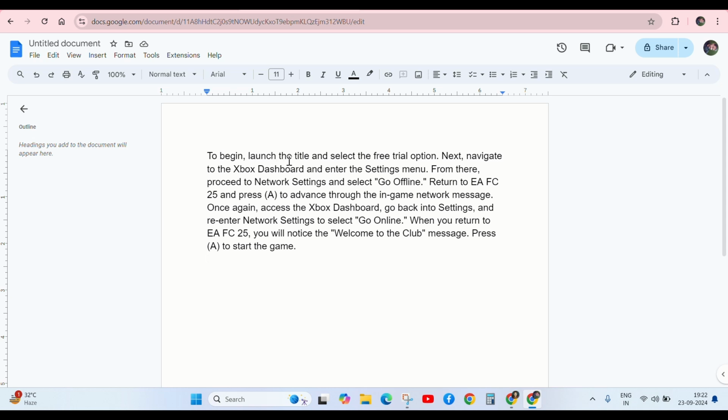To begin, launch the title and select the free trial option. Next, navigate to the Xbox dashboard and enter the settings menu. From there, proceed to the network settings and select go offline. Return to EA FC 25 and press A to advance through the game network message.